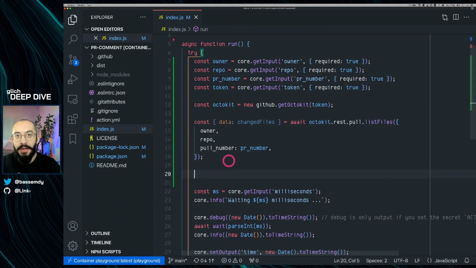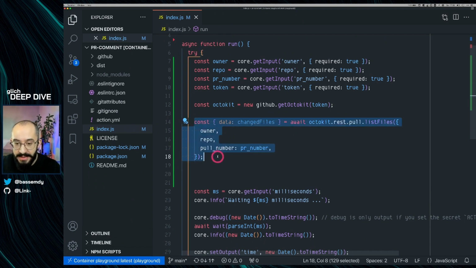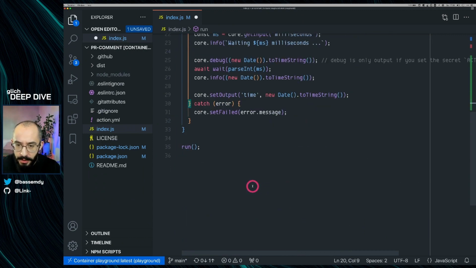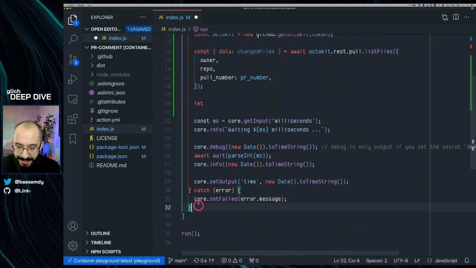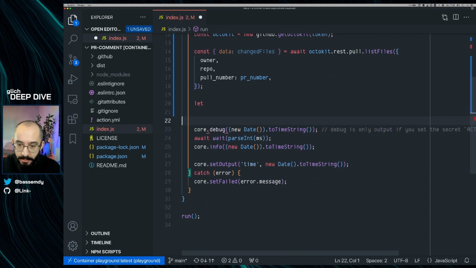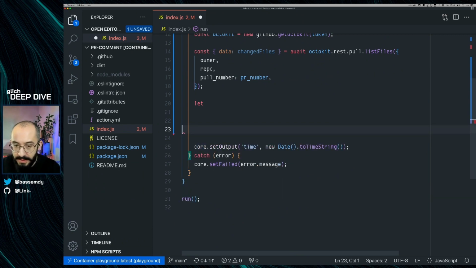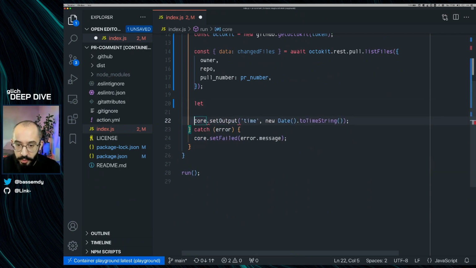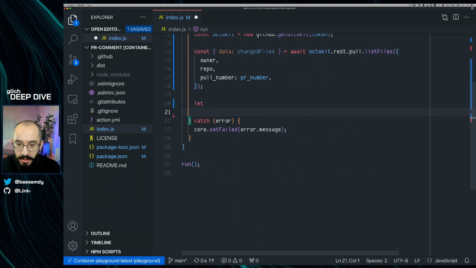Now, let us figure out what changed. So we have the data that comes from the list files API. Now we want to see what has changed in this data. So the way we're going to be doing that is by first defining, I'm not sure why I even keep those. Let me just remove those. We don't really need them. So yeah, I don't care about this. I don't care about this. The debug, I'm going to show you how to use this in a bit. Core info, I'm going to show you these as well. That's fine. The output, we're not setting any output. Let us keep the catch error.